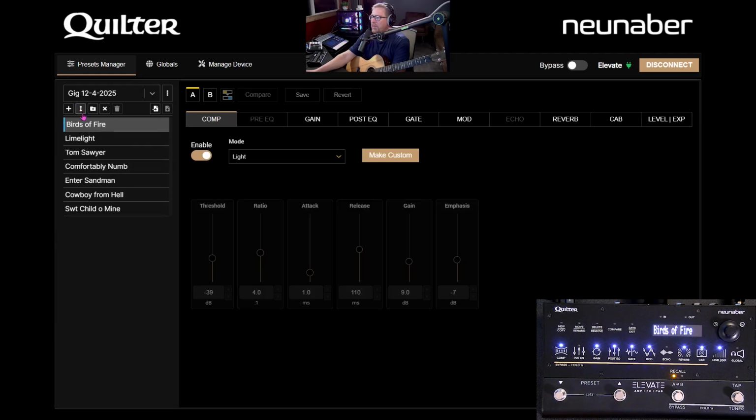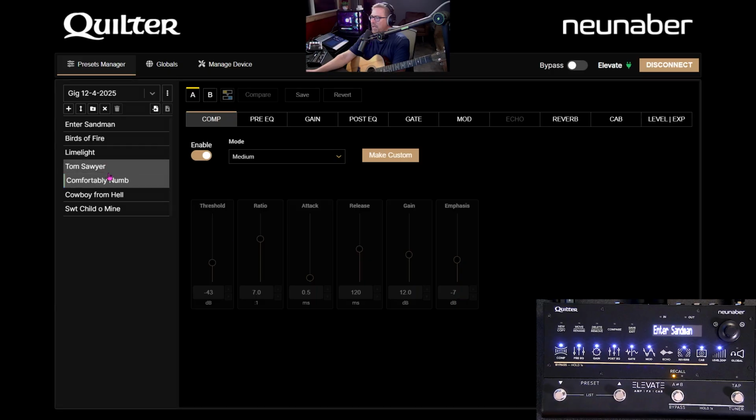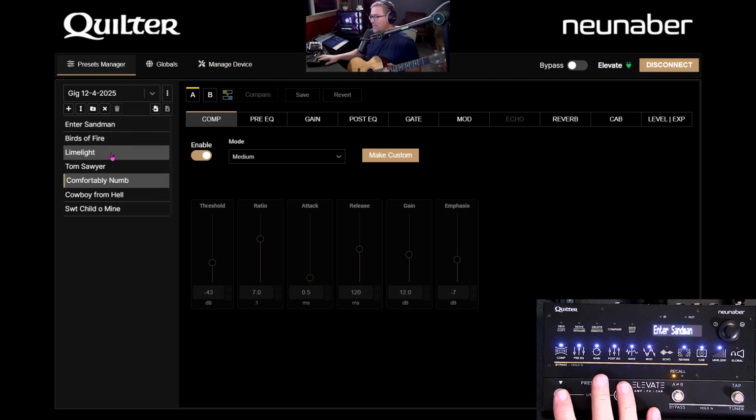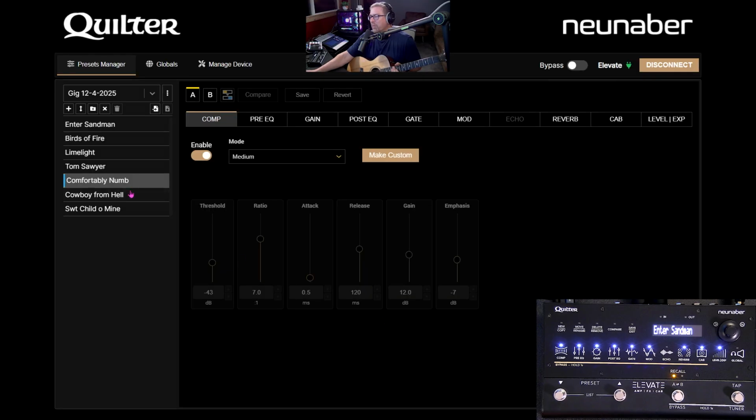I can reorder those from here, and that's what this little button allows me to do. So if I want to move Enter Sandman, I click that, and now I can move that up to the first song. So if we change our set list around, now I can reorder that set list. And by enabling it here on the device, it's actually selected that list on your Elevate as well. So going on from there, I can go back through in here and delete these or rename them if I only needed that thing temporarily because it was one gig for one night, but I want to use that set list for another thing. I can just rename it.